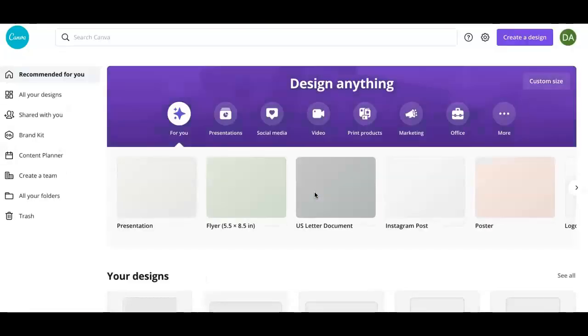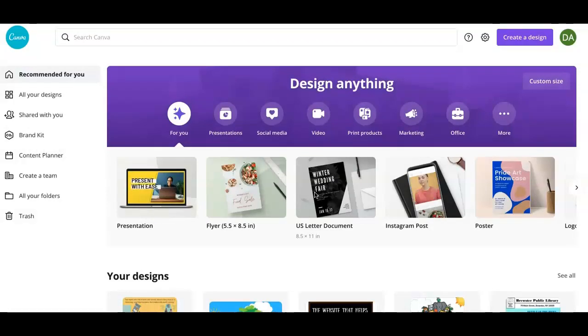As you can see, I have the app on my own computer. Now you can choose what you want to make. I decided for this I was going to make a presentation.